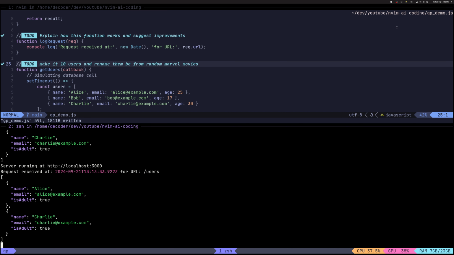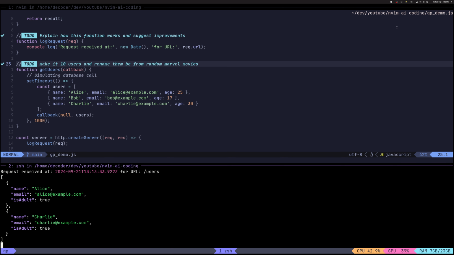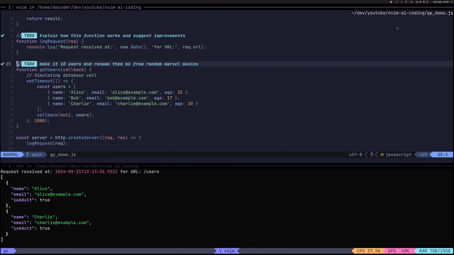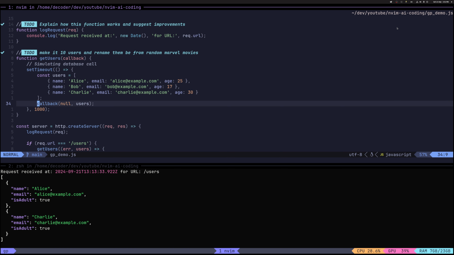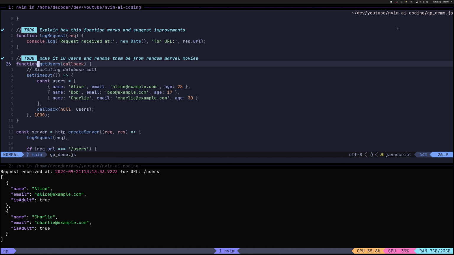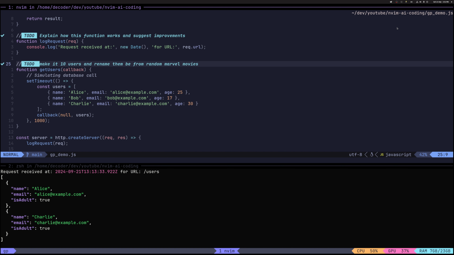So here we can see on the bottom part, I'm going to make it a little bit shorter, a simple Node.js server running, and this is just a simple Node.js app. I can go here, and this function is showing me various users. So I'm mocking up a user database. And here I can see this little to-do: make it 10 users and rename them to be from random Marvel movies. So what I can do is select the whole function.